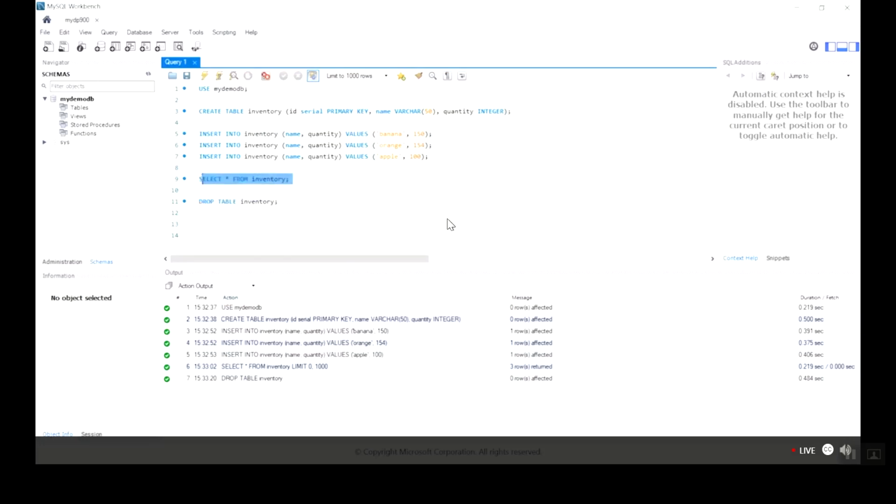So if I go and highlight this select all from inventory table again, it should throw me an error. And there you see, because the inventory table no longer exists in my demo database anymore.